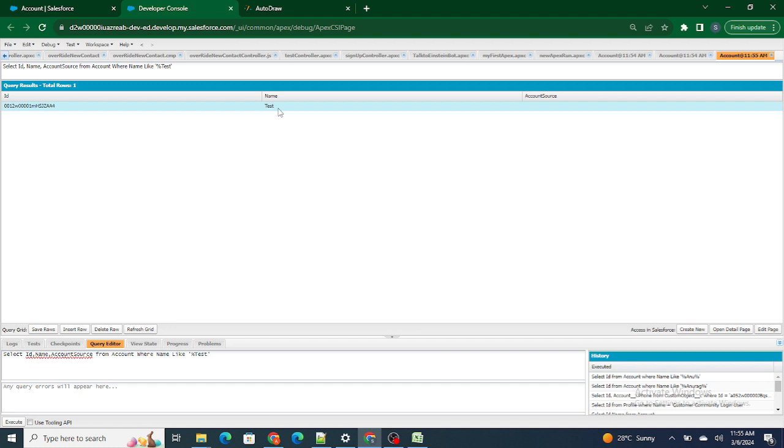Another question I usually get is, can I directly update the record from here itself? The answer is yes, you can go ahead and update. For example, if I click on it, I can write 123. If I click on save rows, it's just going to update the record. So using this query editor, you can also update the records.